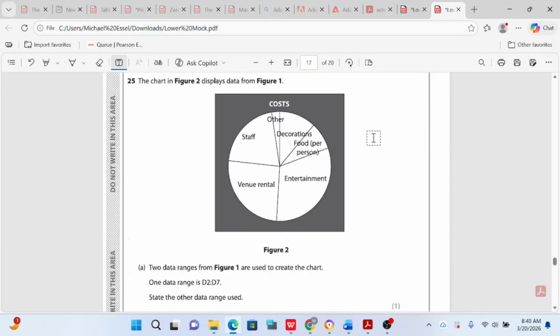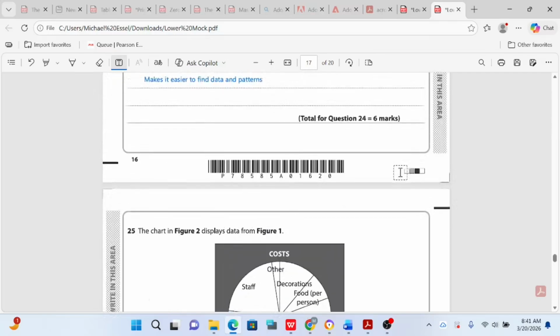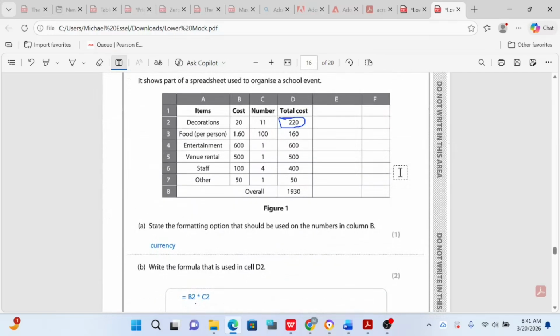Question 25. The chart in figure 2 displays data from figure 1. We are using question 24 to answer this, the figure 1 table. Okay, so two data ranges from figure 1 are used to create this chart. One data range is D2 to D7. So we have to find the other. So look at the article here, state the other. Okay, so let's go to cell D2 to D7. This is used, right?